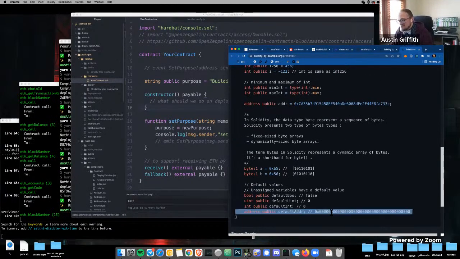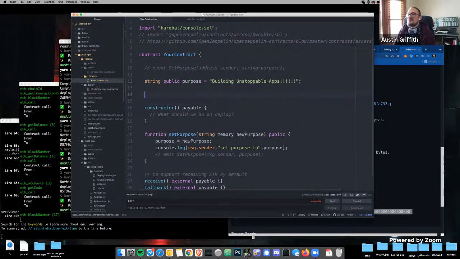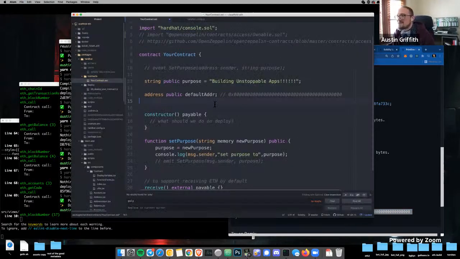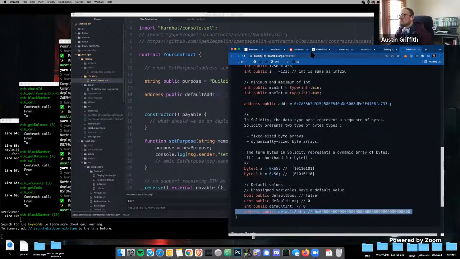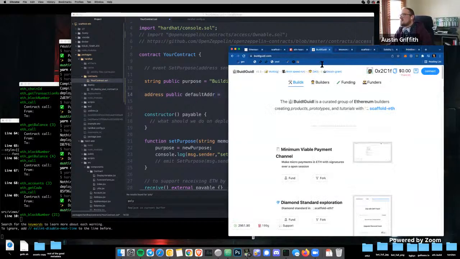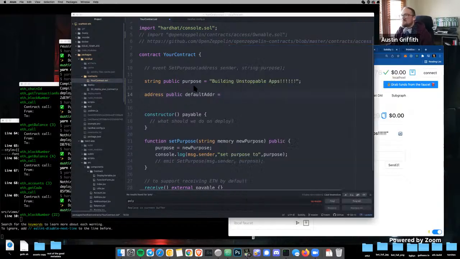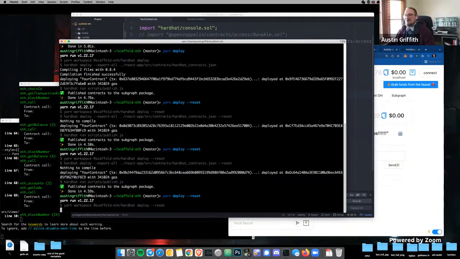And how do we learn them? Well, we just copy and paste them in there, right? Boom, address, default address. Okay, let's not do that. We don't want to start it out with zero. Let's put in our front end address, right? Let's see, here we go. Grab this dude's address, paste it in right there. No quotes around it. Boom.